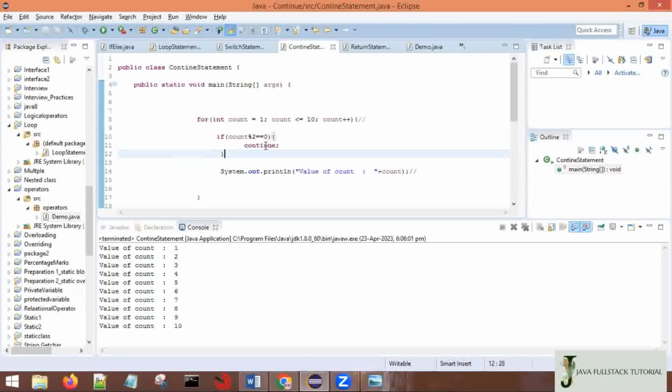Continue statement. Whenever the continue statement is executed, it is telling the control to skip the next statements of the for loop. It will not execute the remaining statements for that particular iteration. It will just continue to the update statement. Let me explain it here.